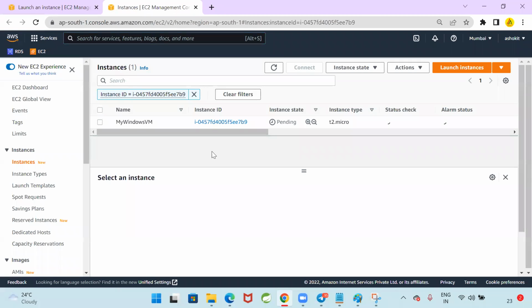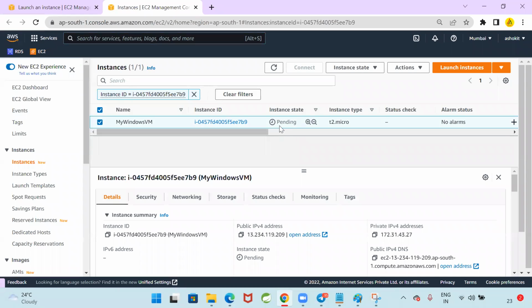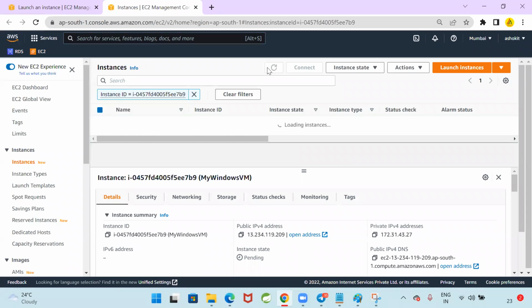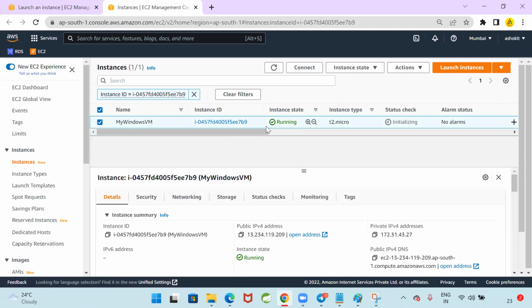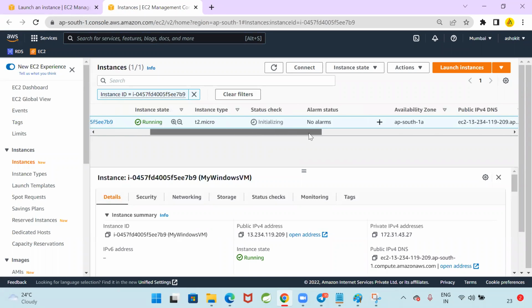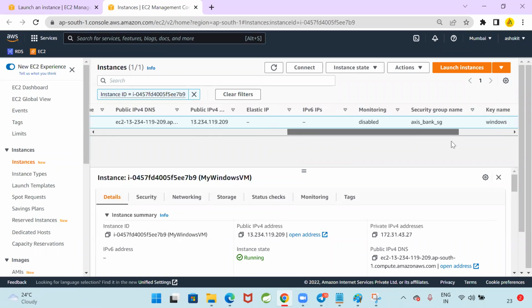Whenever a virtual machine is created, the state you can observe, it is in the pending state. That means the machine is getting ready. Once the machine got created successfully, you can see the instance state running. That means this machine is currently in the running state.